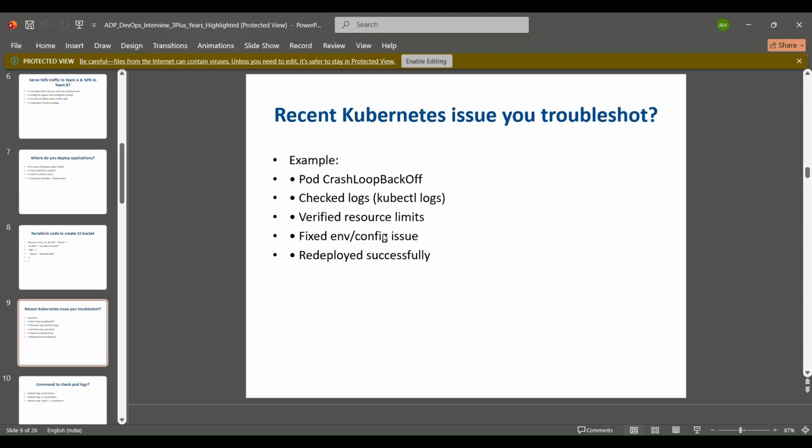The next question is, a recent Kubernetes issue, how do you troubleshoot it? You can give explanations like pod CrashLoopBackOff. This occurs due to misconfigured environment variables or missing dependencies. Check logs, debug by using the logs, verify resource limits, fix any environment or configuration issue, and redeploy successfully. You can give this type of explanation to troubleshoot issues.